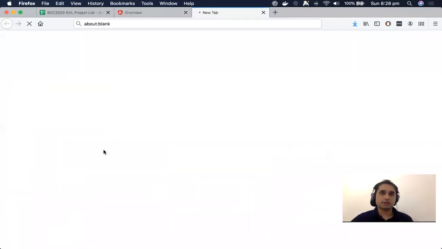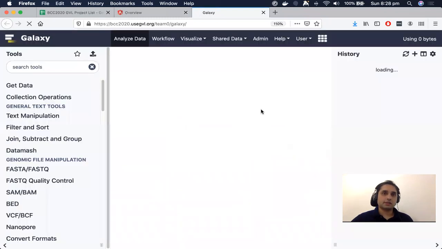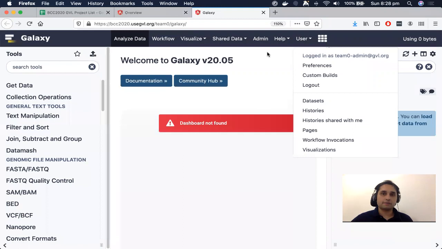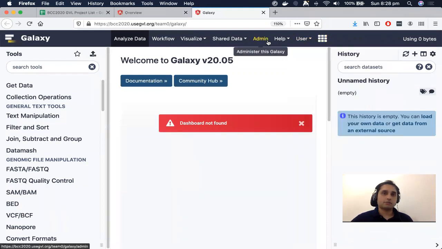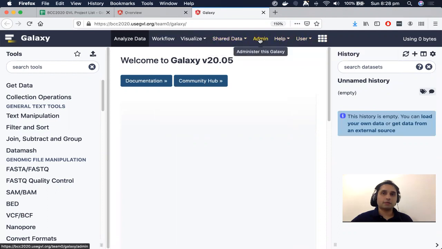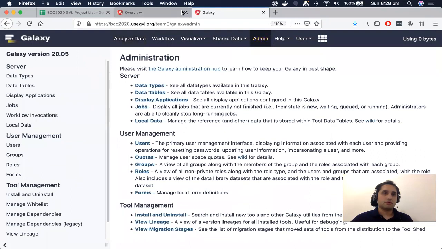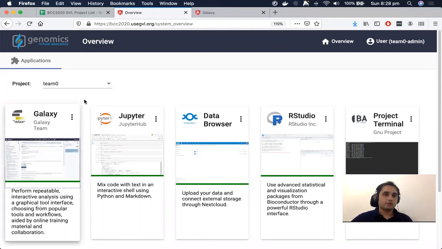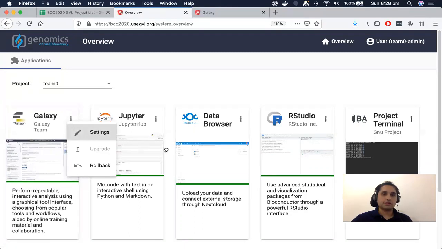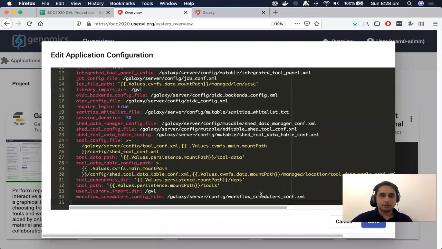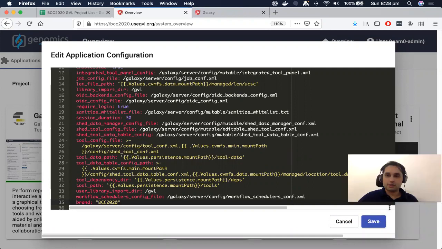First, let's go into Galaxy. So when Galaxy starts up, you can see that you're already logged into Galaxy. And you can also see that you have the admin tab available to you. But what we can do is we can now try to change some settings. We're going to change the brand here. So let's go back to the GVL start page and select settings. And I'm going to add a new setting and apply that setting.